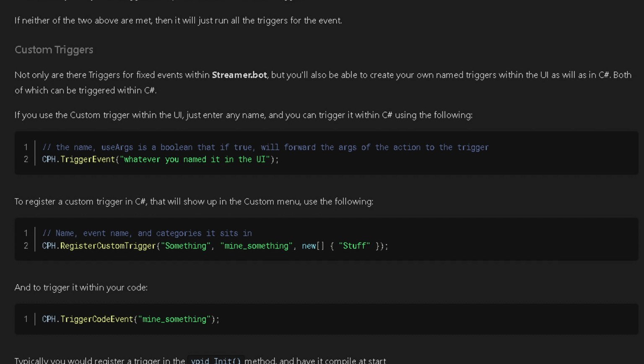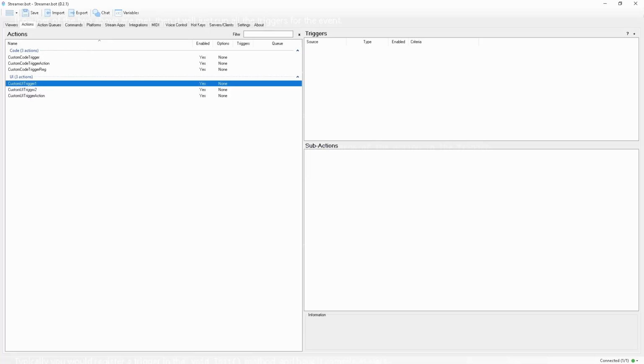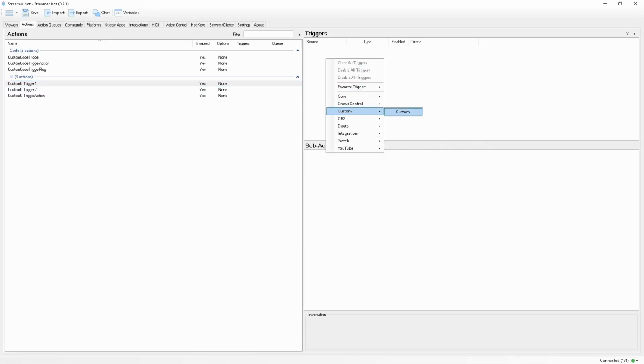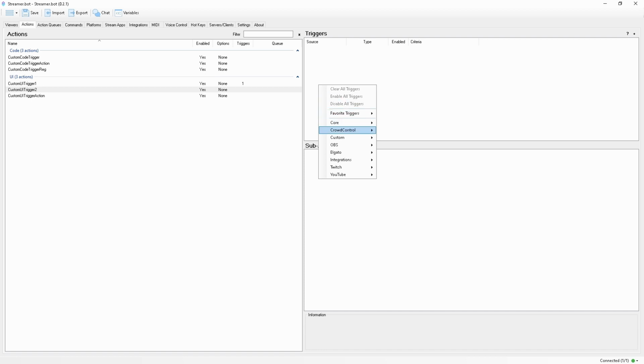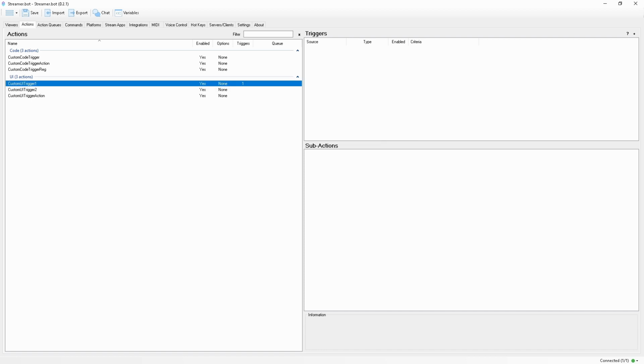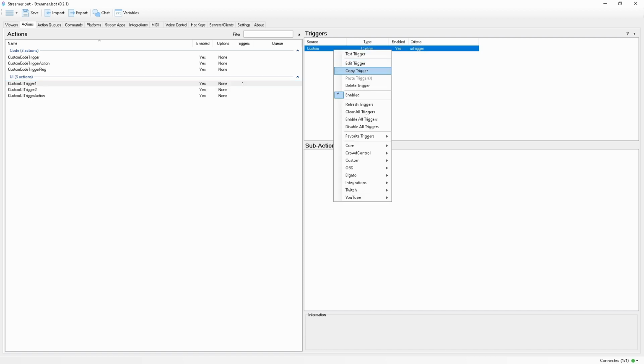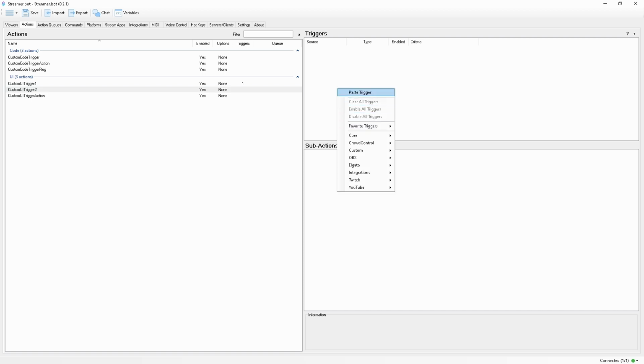Now it's time to look at the custom triggers. To create them you get two options, via UI or C# code. To create it in the UI, you need to right-click in the triggers area and select Custom. It will prompt you for the trigger name, but it will just add it as a trigger to the current action. If you want to use the same trigger somewhere else, you will need to do it each time, or copy-paste it.